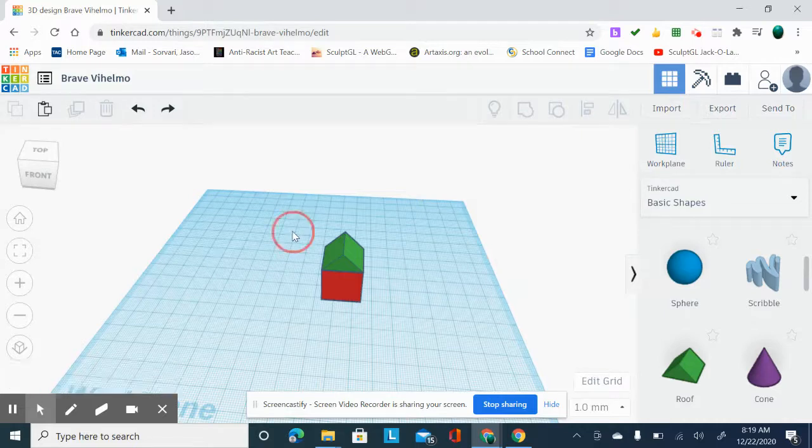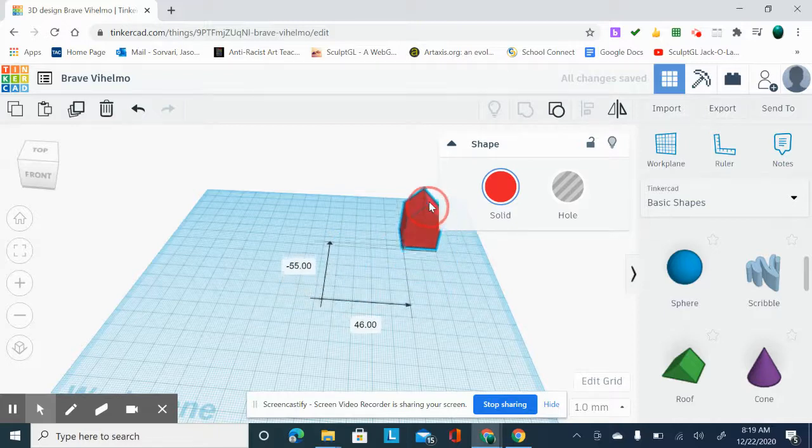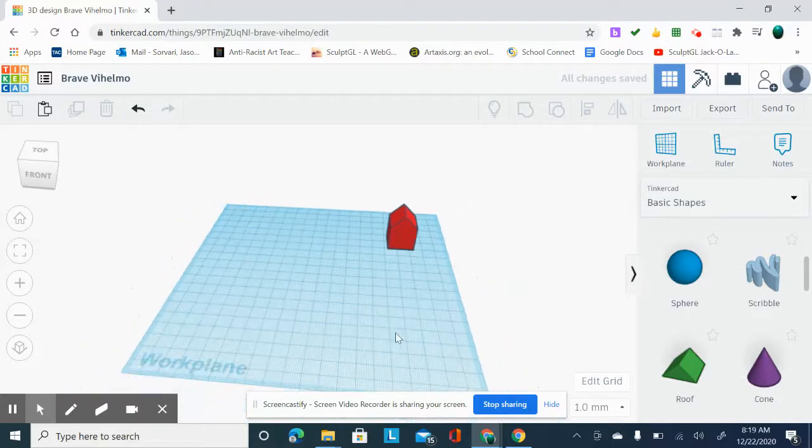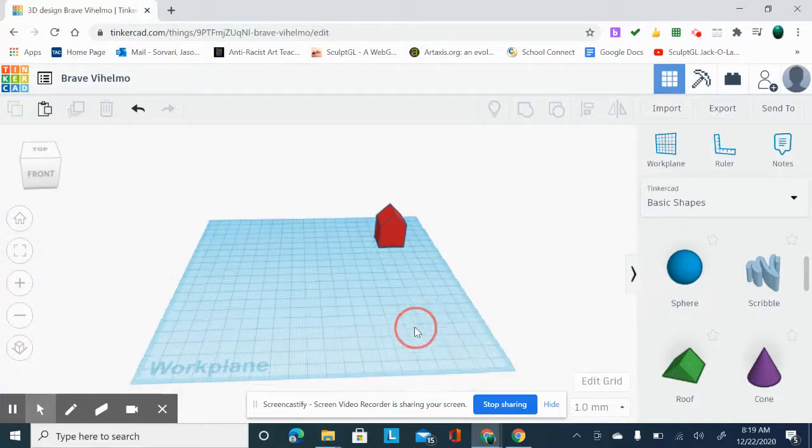Another thing I like about Tinkercad is that when I select two objects by dragging my mouse button, I can group these objects, and that will bring them together in a way where I can drag them around the work surface. And that is a nice little addition to our functionality that we didn't really get in SculptGL.